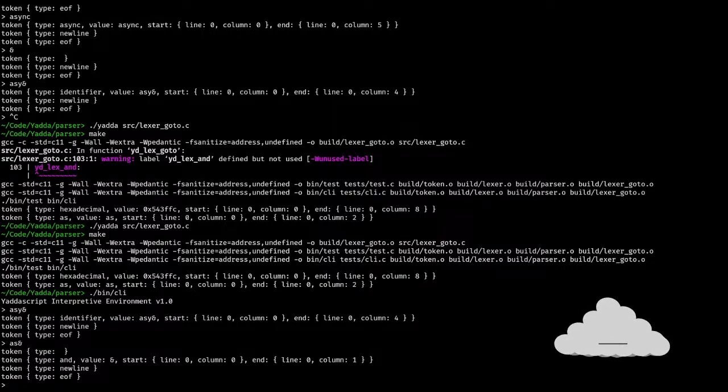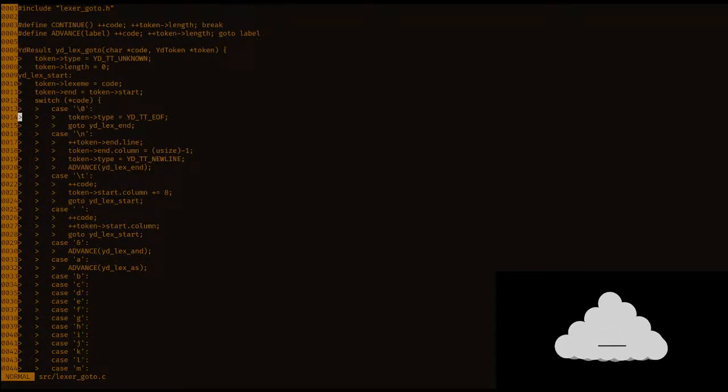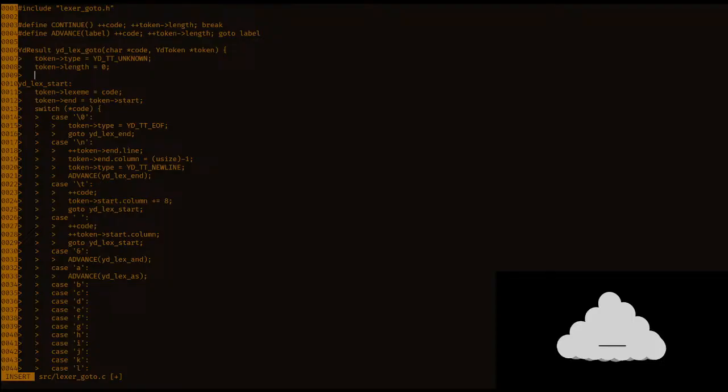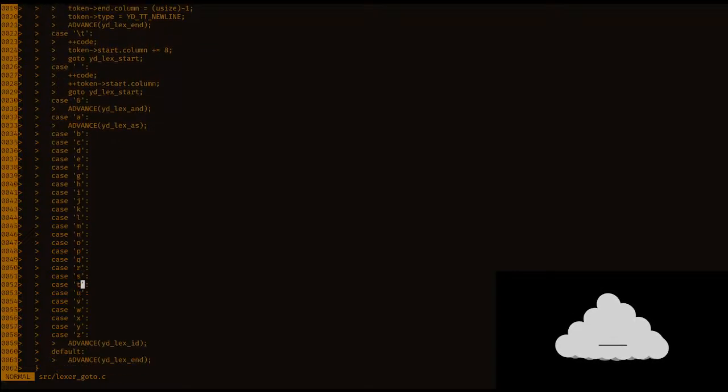Okay, so that's slightly better. It's not like correct, but it is slightly better. Okay. Let me actually put a break here, or separation there. Okay, now, so it's advancing, it's moving to lex and.